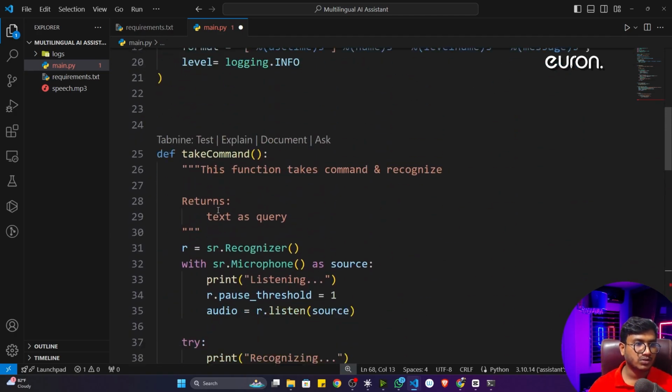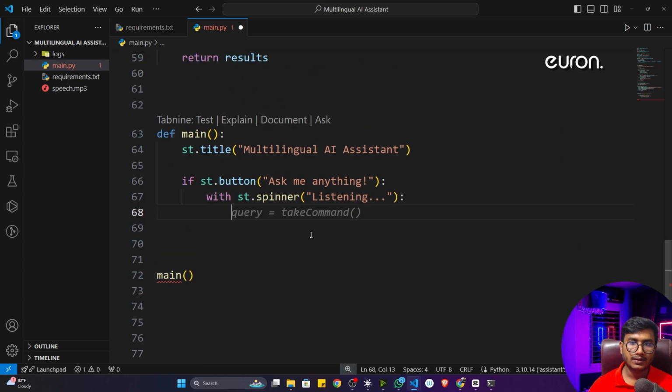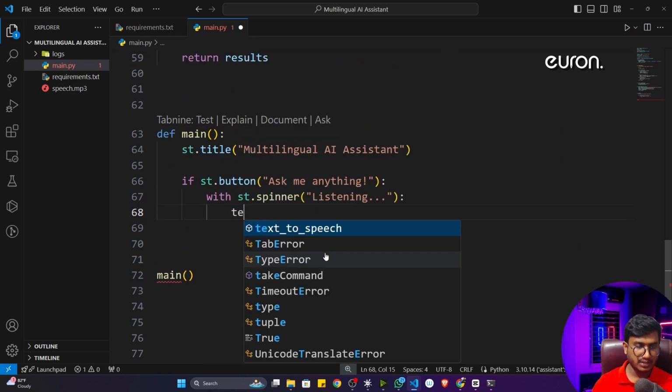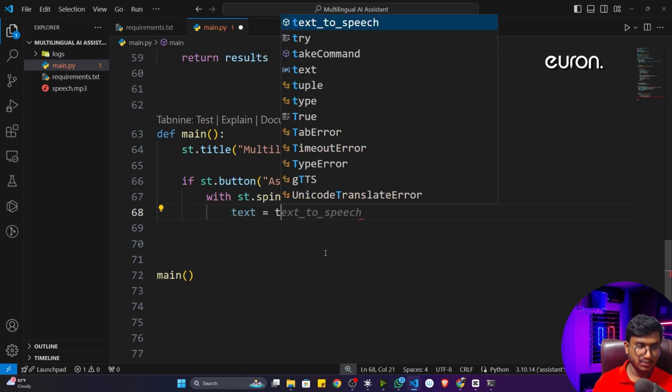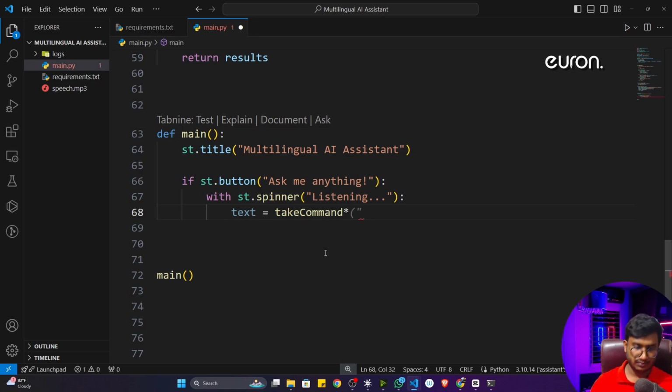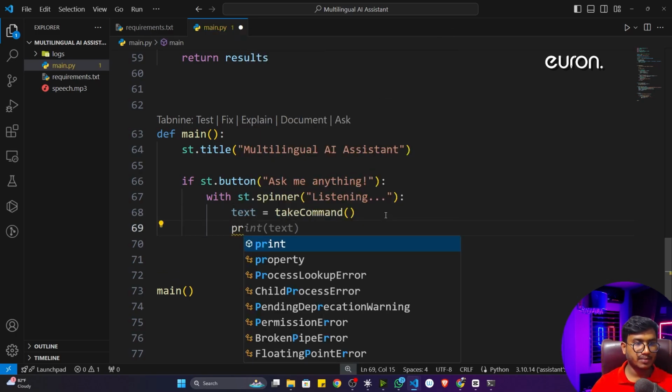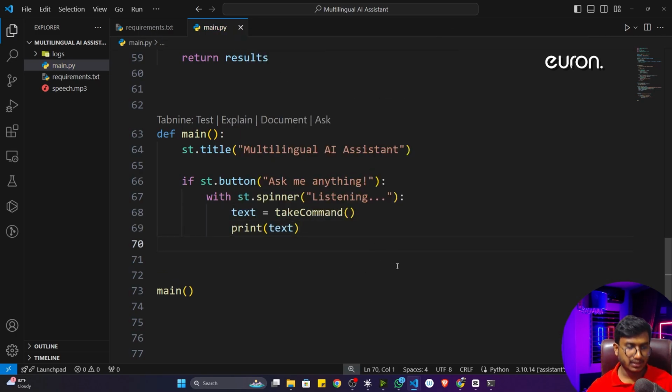The takeCommand function we have written, let me call it. It will return me text, and whatever text I'm getting, I'm going to just print it here. That's it. Now let me execute the application and show you how it will work.